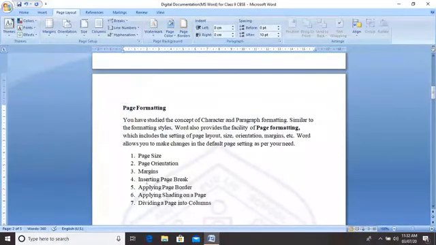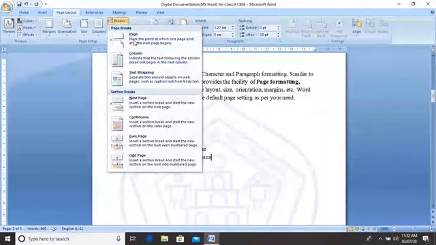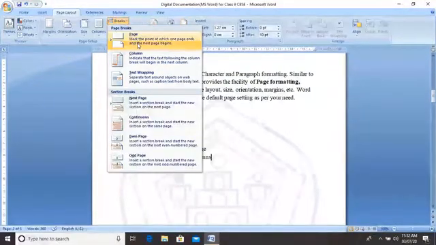Next is inserting a page break. If I want to jump to the next page, a new page, what do we do? We have to click on the particular page from where we want a new page, click on the break option and use the page option. Using this option we can insert a new page right after the previous page.